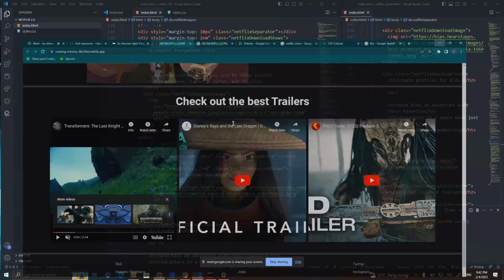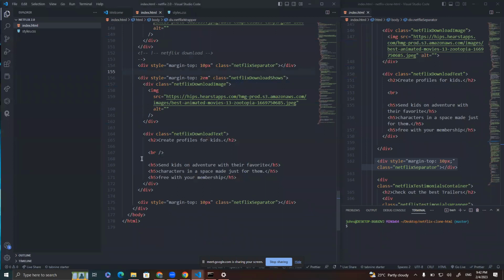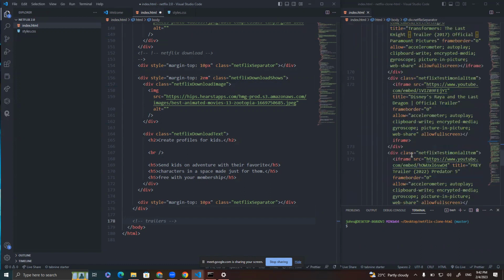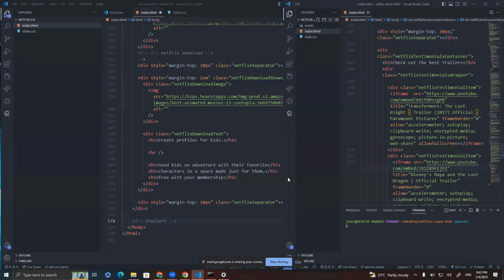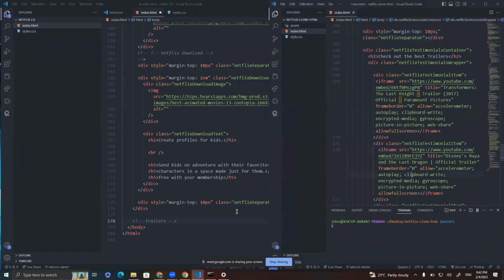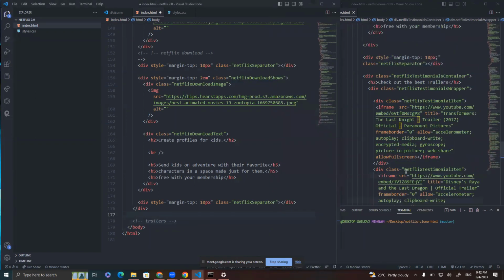Okay, so over here, I'm just going to say trailers, because I'm trying to show the best movie trailers of 2020. I think it was 2020 something, the best movie trailers then. And so I'm just going to come over here and create a container like always. It's going to be Netflix. What did I call it? Testimonial. Okay, call it whatever you want. I'm just going to call it whatever I called it over here.